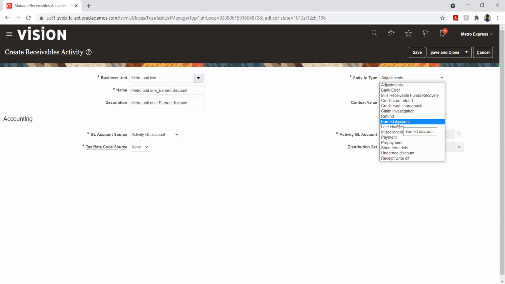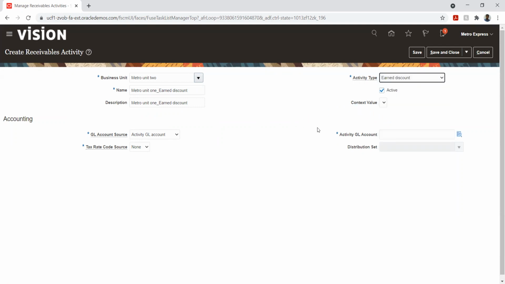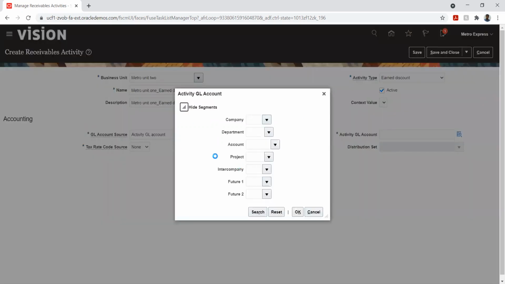But here, two things are mandatory setup in order to complete the AR configuration. One is earned discount, and another one is unearned discount. So I will just select earned discount one, and probably the next one I'll create for unearned as well. And here, if you see, we will just give the naming convention, and we will select the account code. So that's all the configuration that we will do.